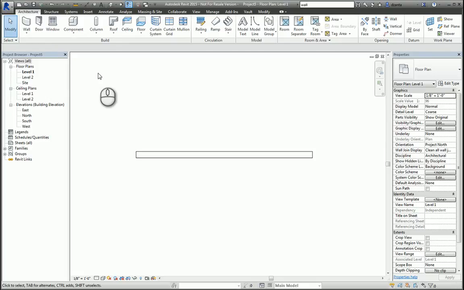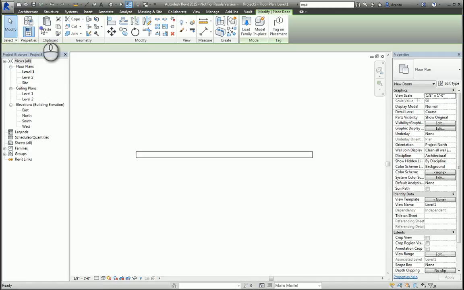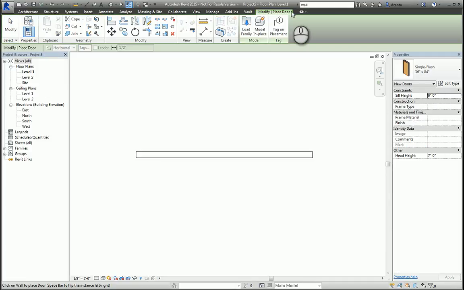If I start the door command, I'll get a green contextual tab that says Modify Place Door. It allows me to either load additional families of doors in, create a door that's custom, model in place, and I can also tag the door as I'm placing the door. In the type selector, I can click inside here and specify a type of door to work with.